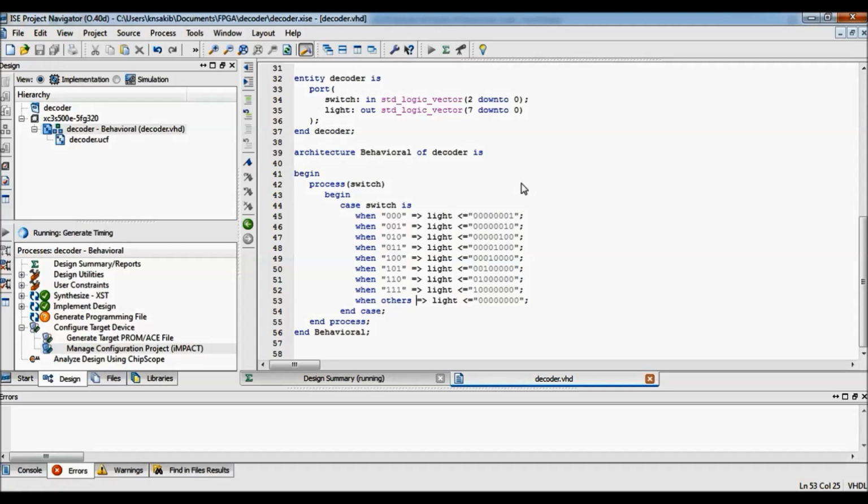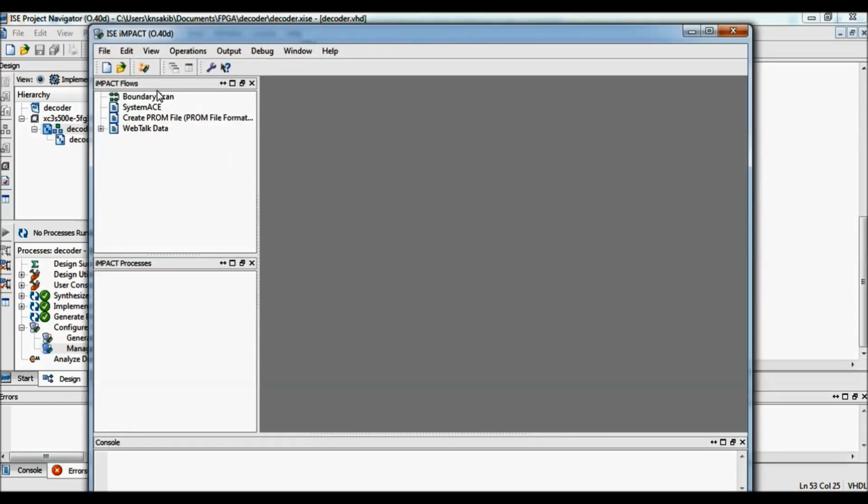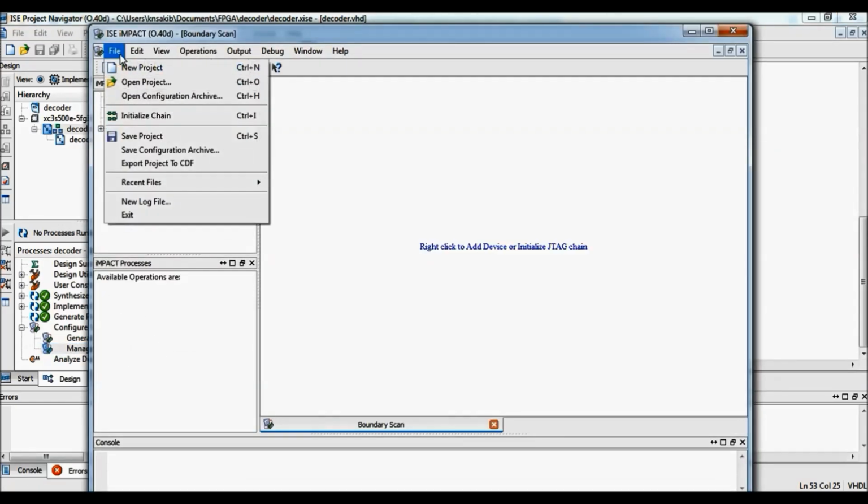After completing implement design, I click manage configuration project. You can click step by step, but I just click manage configuration project. Intermediate processes will be done automatically, and iMPACT will open. That is the software that we use to program our Xilinx FPGA, and it is now open.